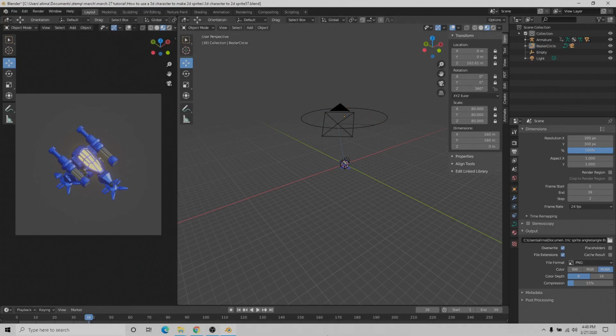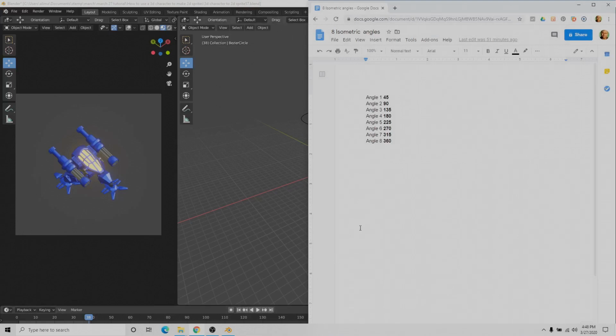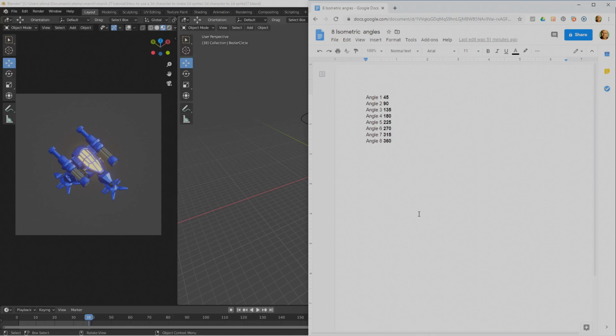Okay, as far as the numbers for all of those angles, I'll leave this on the screen for you to see what those angles are. So if you want to take a screenshot of that, those are all the different angles.